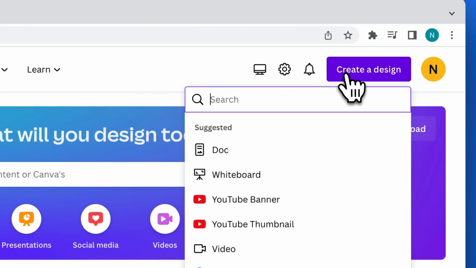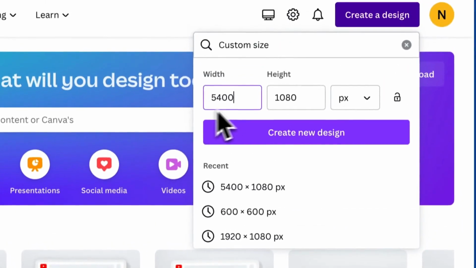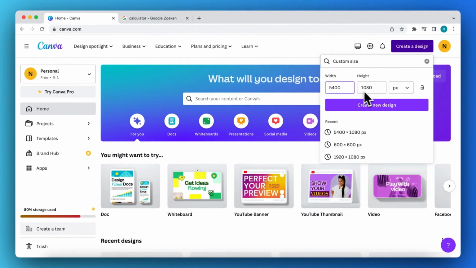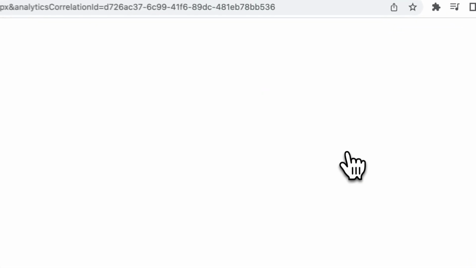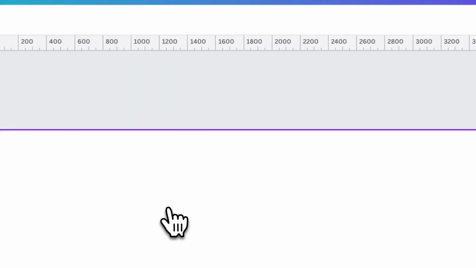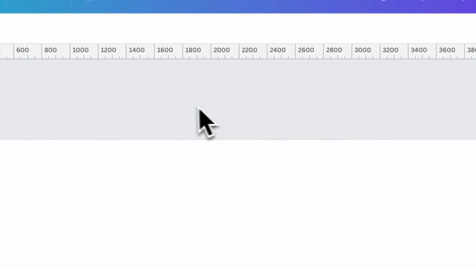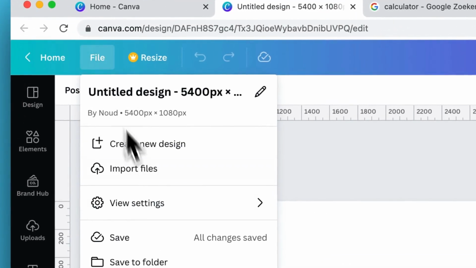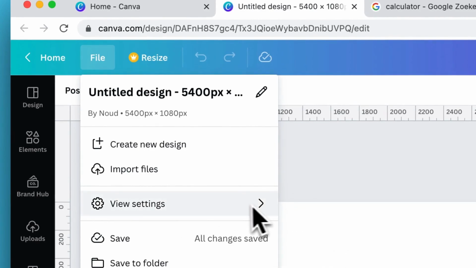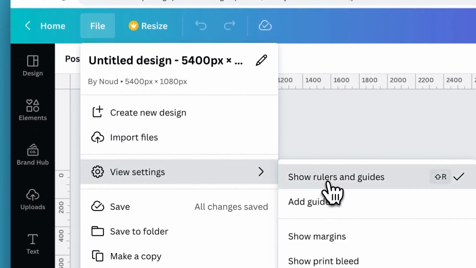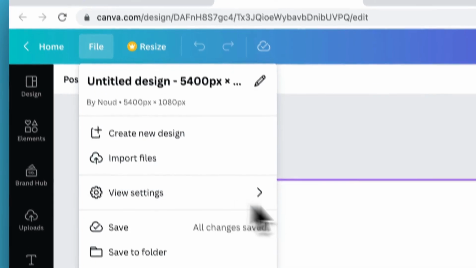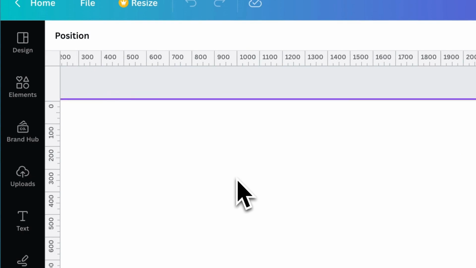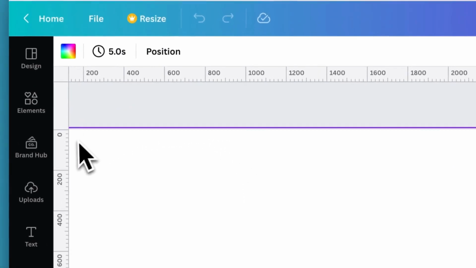So first tap on create design, tap on custom size, and if you want 5 posts, these are the dimensions you need to use. Tap on create new design, and as you can see, then go to file, view settings, show rulers and guides, turn this on, and right now you need to place the rulers just like this.